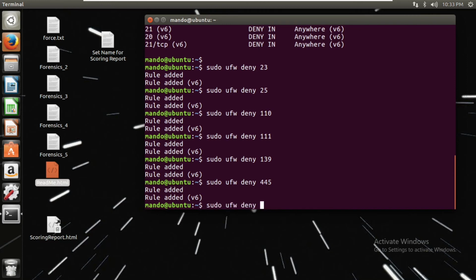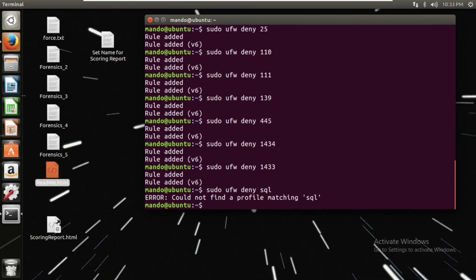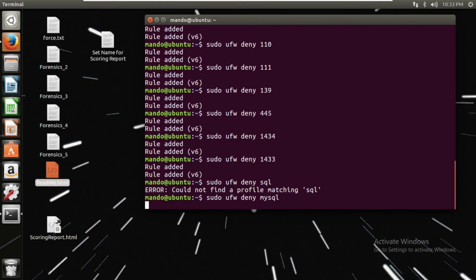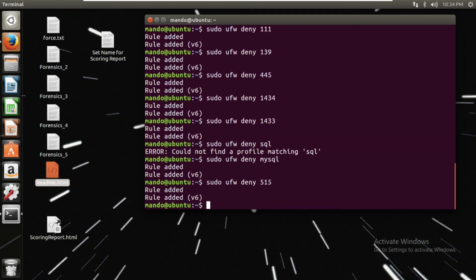We may also want to deny SQL or Microsoft SQL servers. So 1434 would be one, and 1433. If I'm right, you should be able to do it by just typing SQL or something like that. MySQL. There we go. As well, you can use application names. If you want to go for more depth, you could do 505, a commonly hacked port for Trojans and such, and so on. Alright, those are some basic ports we can disable.